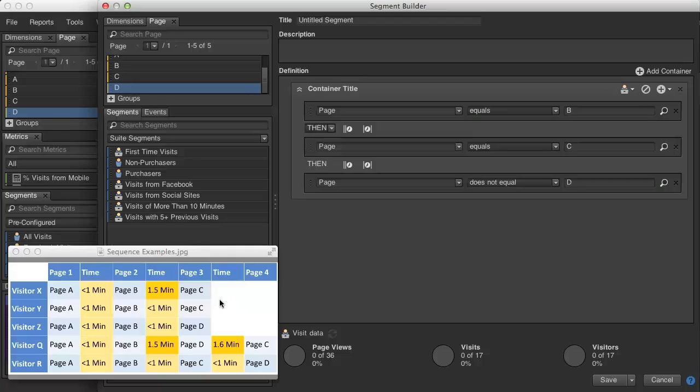Unfortunately, what happens here is that after C there is no page. So simply by adding this requirement where a page does not equal D, you're telling Discover that you're still expecting a page, it's just a page not equal to D. So in the case of X and Y, they would not be included. Same reason for Q, because there is no page after C. And then R would be excluded for the reasons you would think, where there was C and then the page does not equal D.